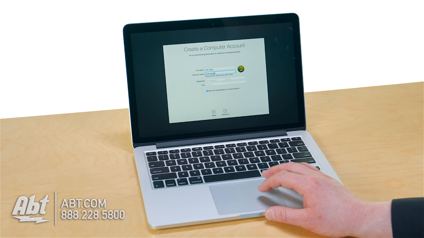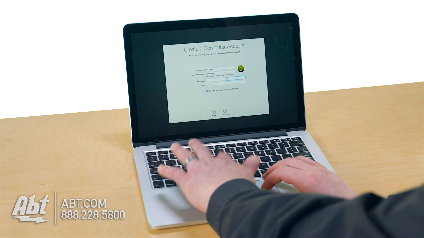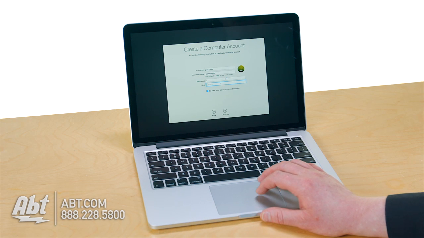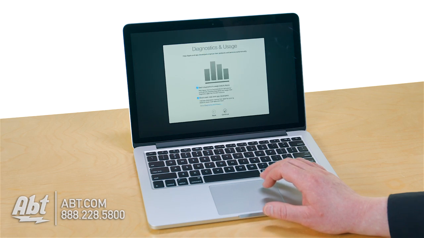Technically, there should be no spaces and no capital letters. Keep it all lowercase. And I have to create a password. I'm just going to use the spacebar once. I could create a hint that says, hey, your password is your favorite, blah, blah, blah. Otherwise, I'm going to continue. Obviously, leaving set time zone based on current location. So here I go. It's going to create my account.